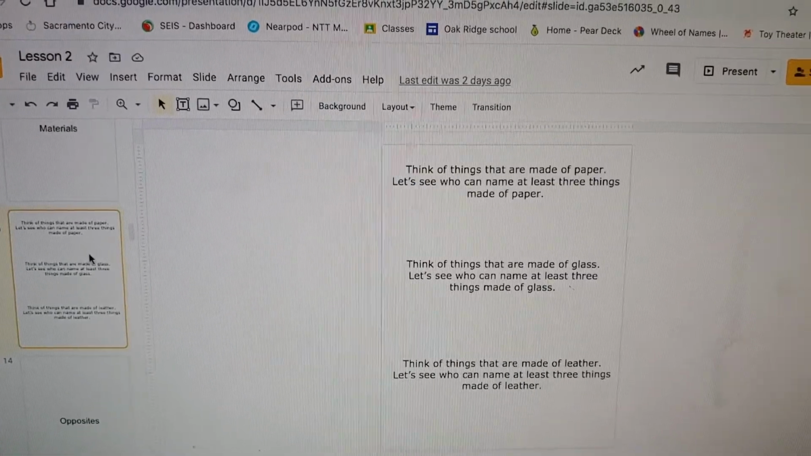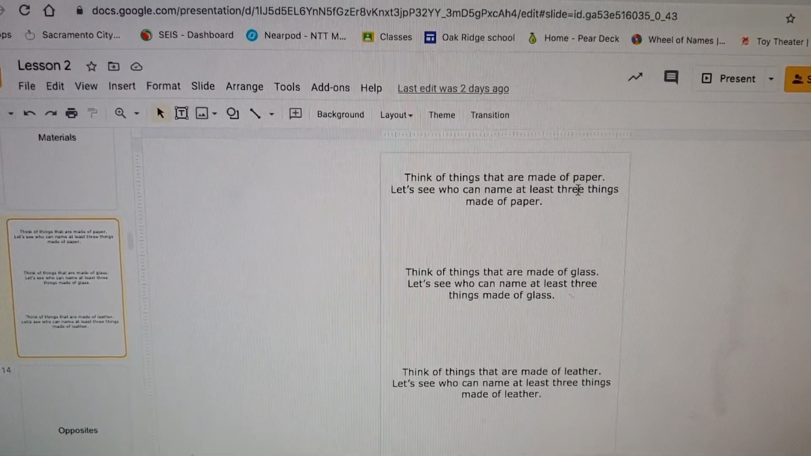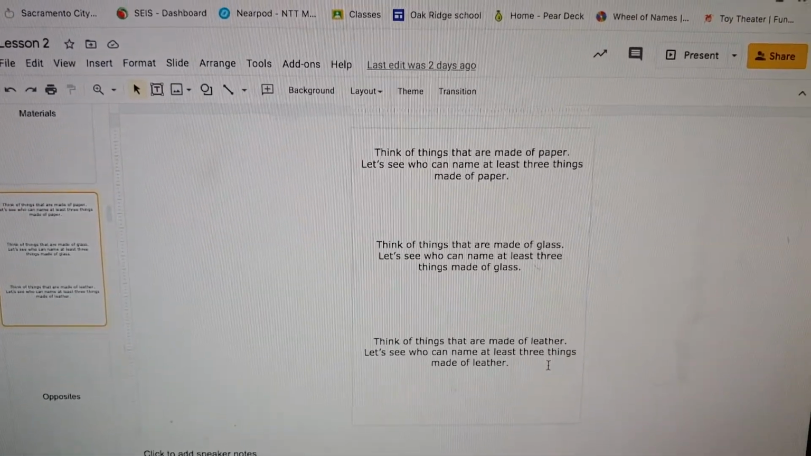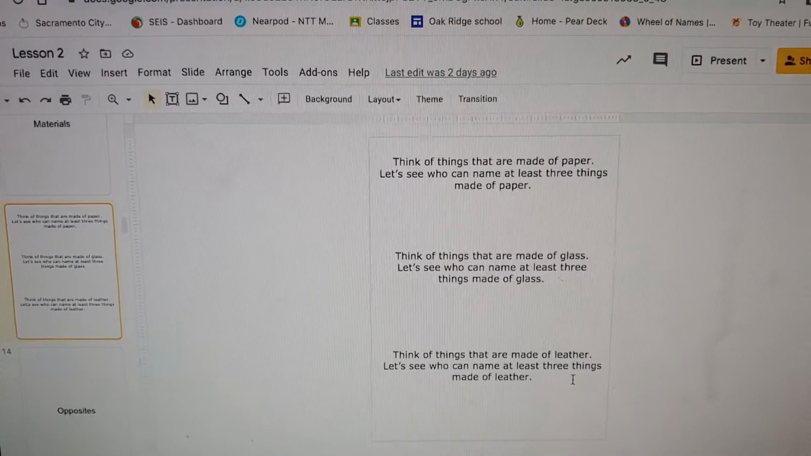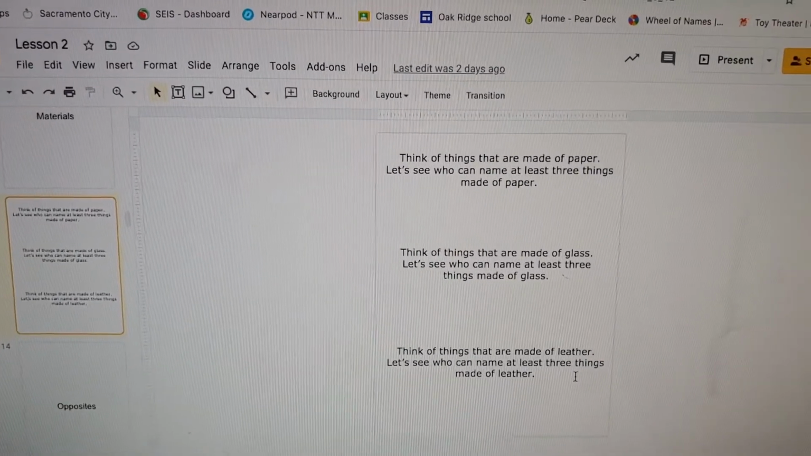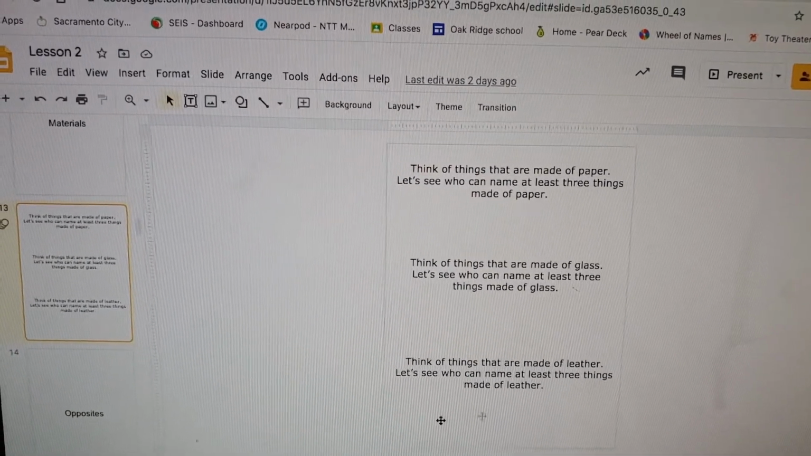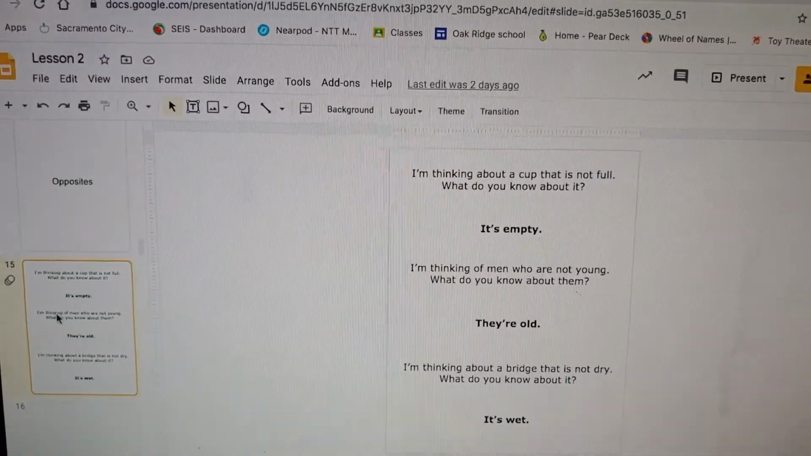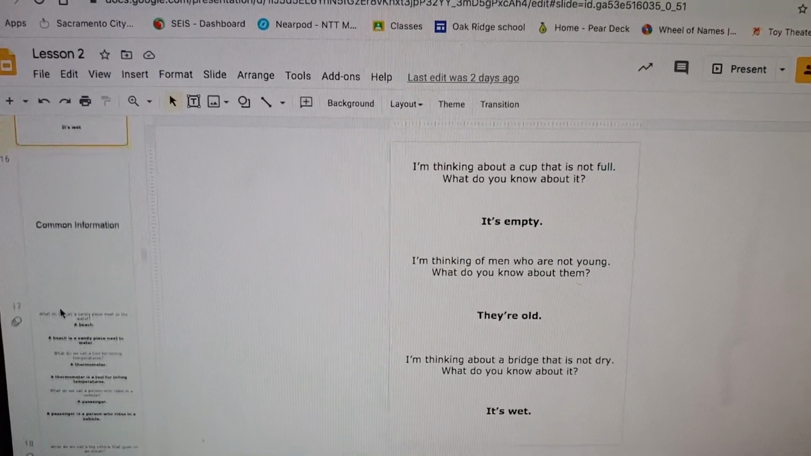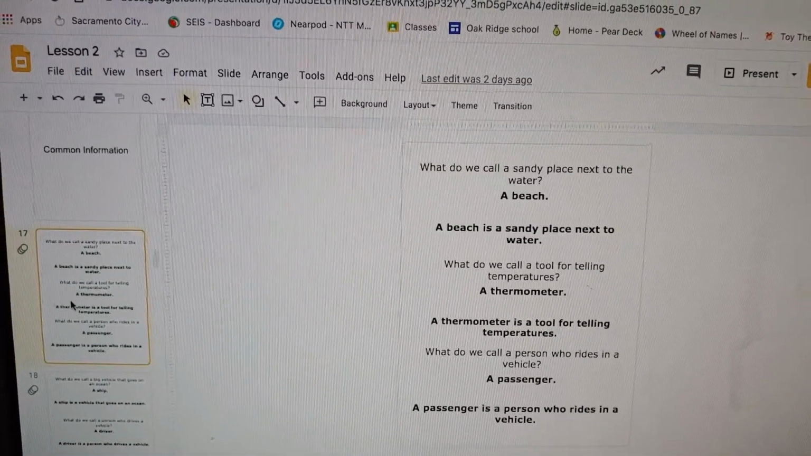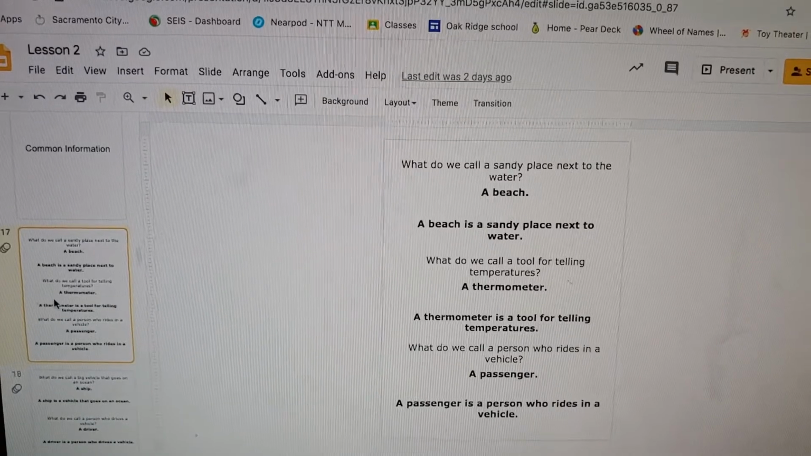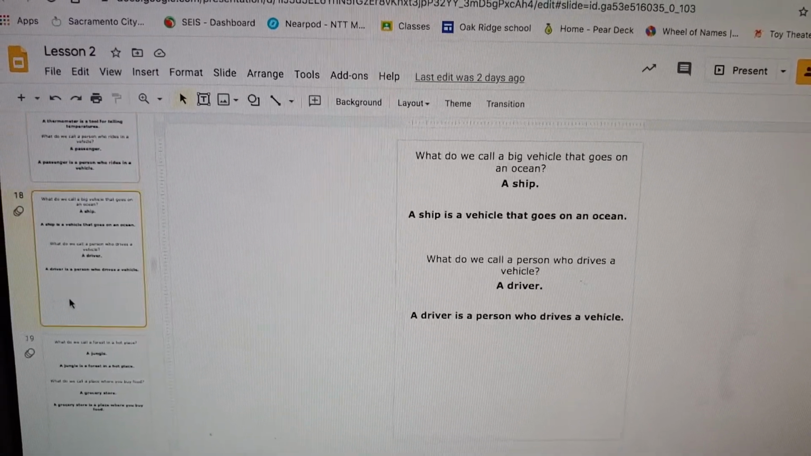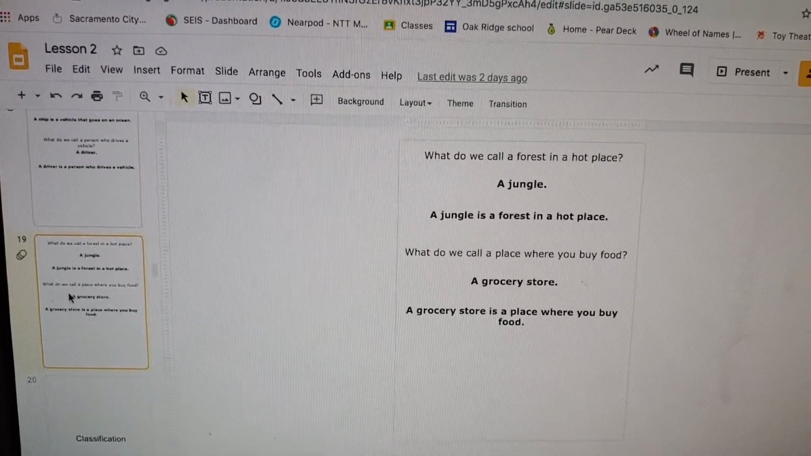Then we go into different materials when we talk about things that are made of paper, glass, or leather, for example. This group did not understand the idea of leather, and so I ended up bringing up a Google image search page to show them things that were leather, because I had no clue what was made of leather. So then we go into opposites. If it's not full, it's empty. If it's not young, it's old. That idea. Common information. What do we call a sandy place? It's a beach. They do not know the word thermometer, but we go through some of this type of stuff.